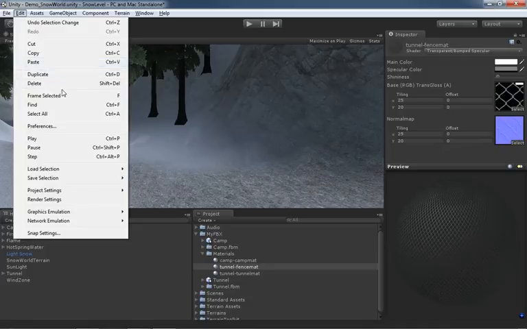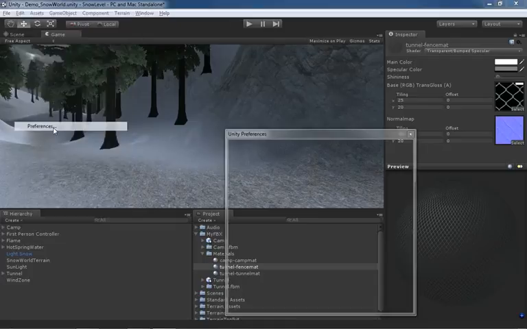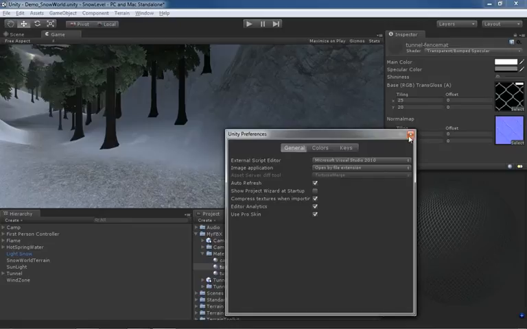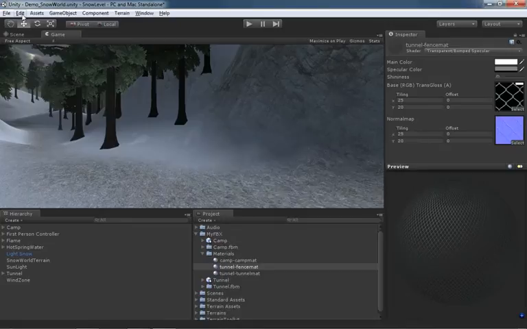We have duplicate and delete. Frame selected, which allows you to just flash over to something you have selected and zoom the camera right up to it. We can find objects this way, so if we want to run a search, we can select all, which generally I just use Control-A, but it is here. We have access to our preferences window, which I'm not really going to go into right now, but we can click, and there are some preferences here concerning Unity, which we can change.